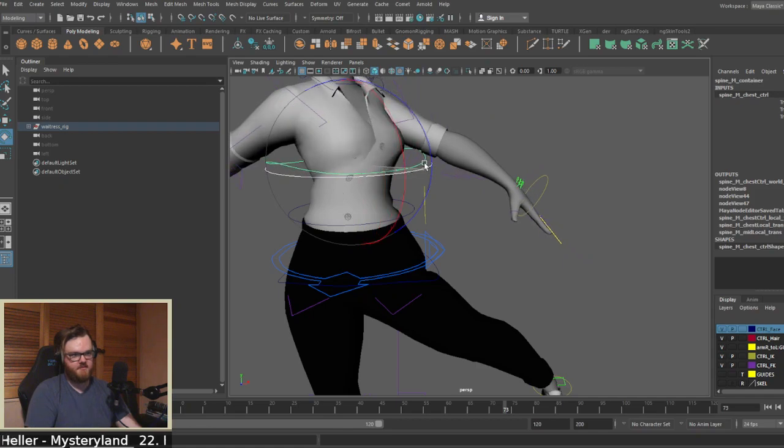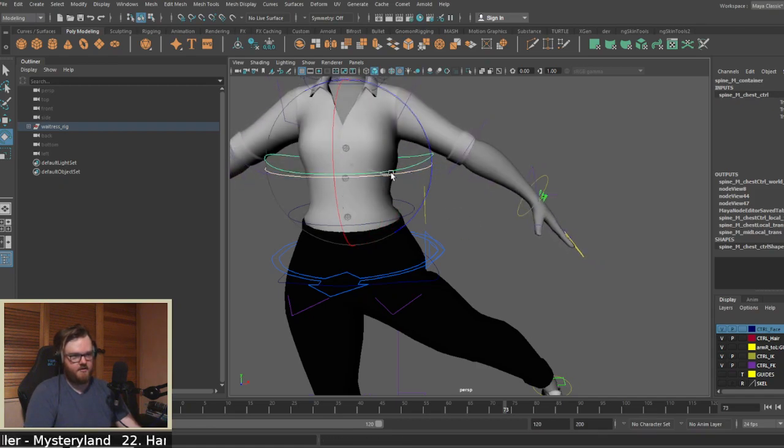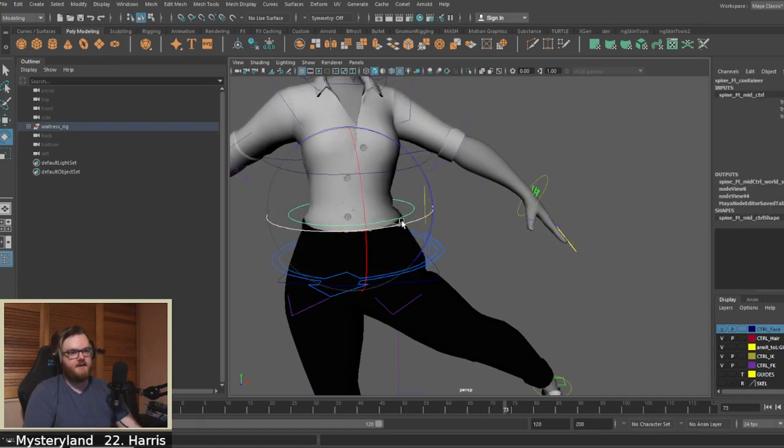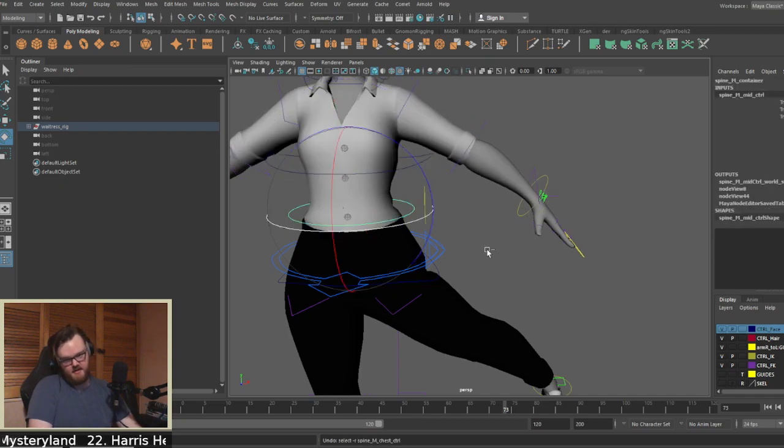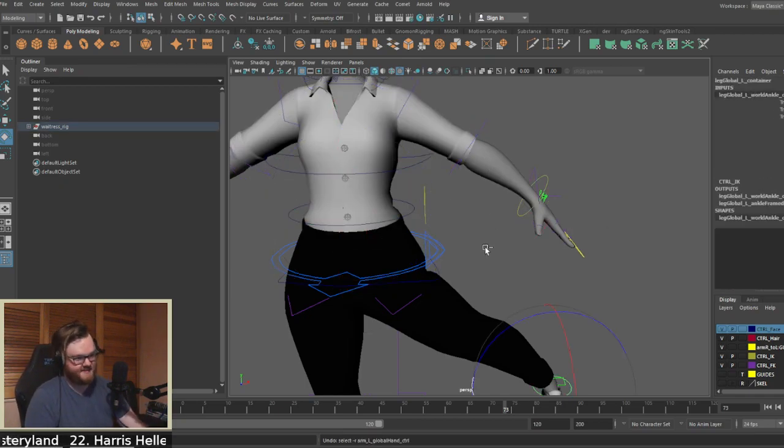I also have a spiral rig that kind of cracks there. But I don't have access to that rig because it's in my 2020. I don't have access to that right now.